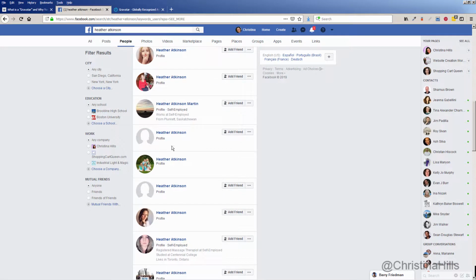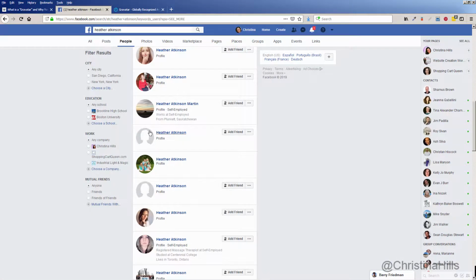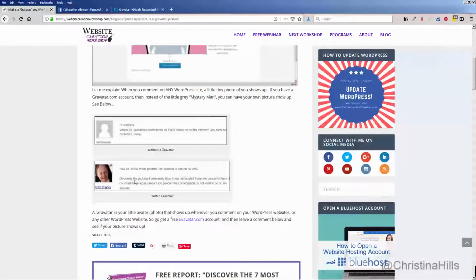So this mystery man on Facebook is a similar concept to WordPress, but in order to get your photo to show up, you have to log into Facebook and go to your profile area and upload a photo. Same concept, two different websites, two different systems. I hope this clears up the mystery man on Facebook versus the mystery man when you comment on WordPress.